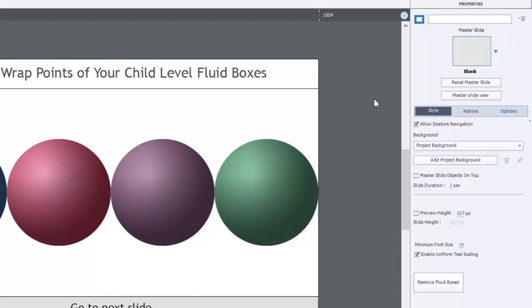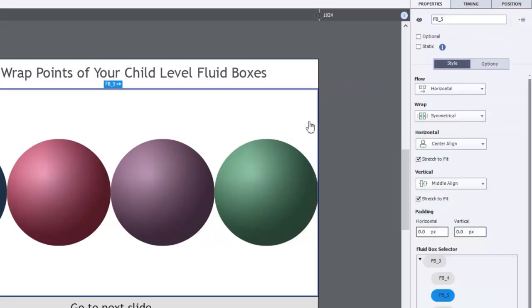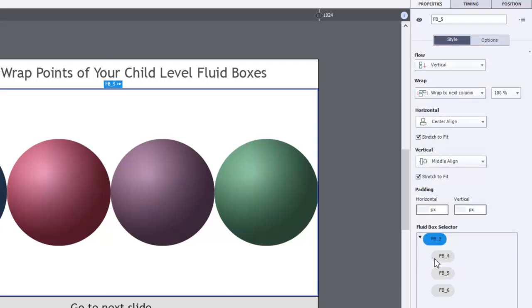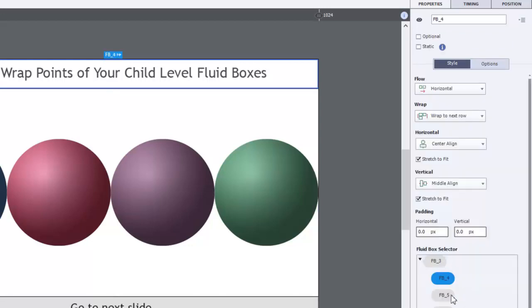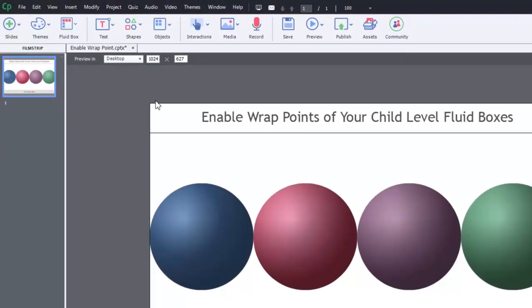The problem that I noticed, though, was that you couldn't set individual wrap points for the various different child-level fluid boxes. You saw here, of course, that the parent level had that setting for you, but any of the individual child-level fluid boxes didn't give you the same such control. Presumably, all of the child-level fluid boxes would inherit whatever it was you set at the parent level. Now, I did find this control, and this will help you out if you wanted to set your own individual wrap points for each of your fluid boxes.